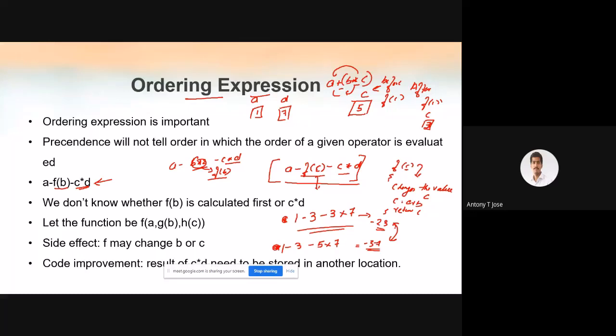So it has two parts, that is side effect. Side effect is f may change b or c. Here I say that f is changing c. Side effect is f does reflect a change in c. F does make a change in c. And there is something called code improvement. What is code improvement?